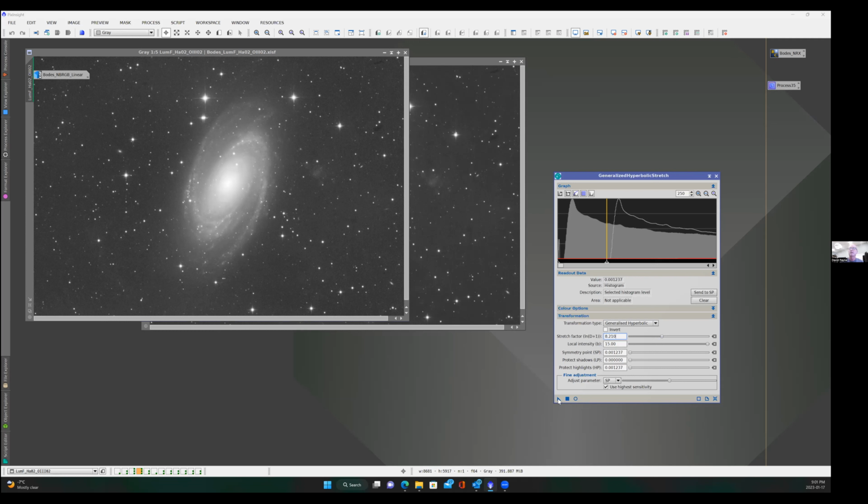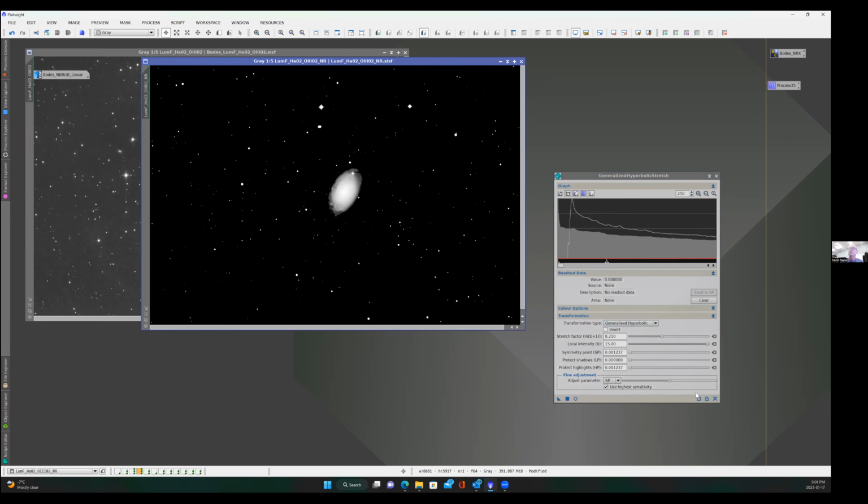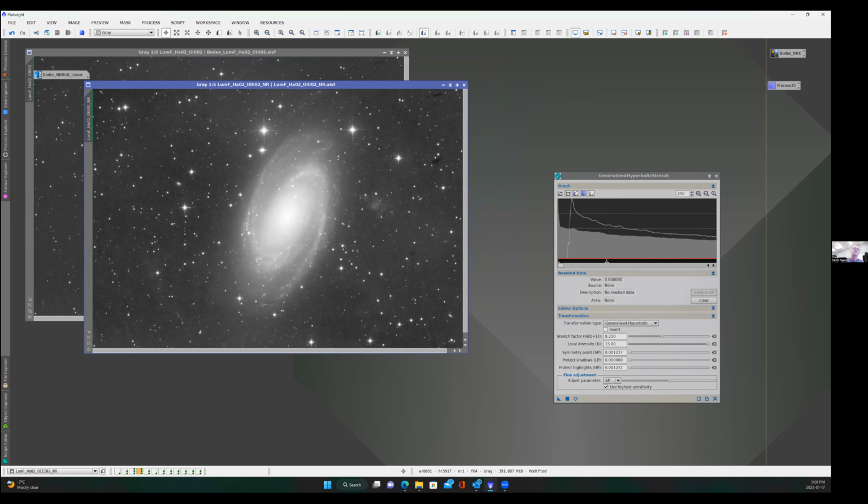But let's just execute that on our image. Now, don't panic, because this is just the STF hasn't been adjusted. If I just click on the STF thing again, it'll go back and do my STF so I can see what I'm doing. So then I go back to my normal routine.